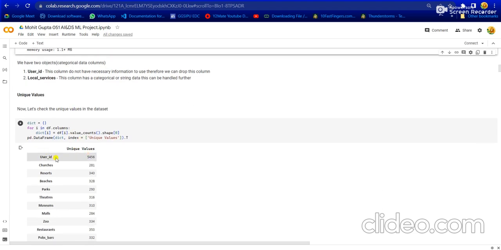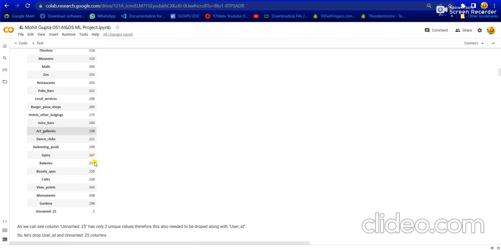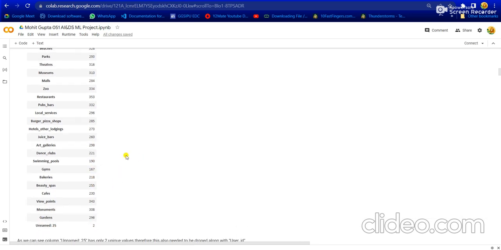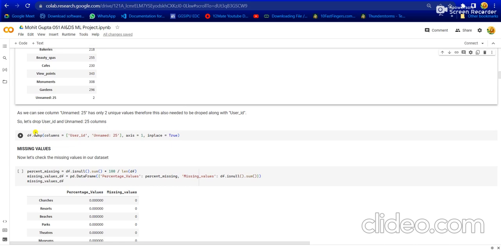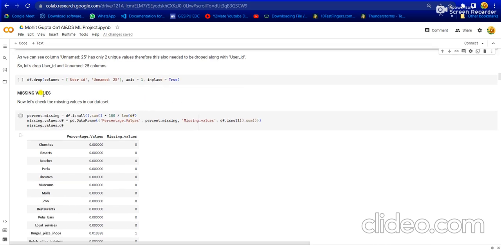And we can see here the user ID column has many unique values, and the column named unnamed 25 has only 2 unique values. And we have also seen above that we have to remove these 2 columns. These are not nice columns for our model training, so we are dropping those 2 columns and updating the data frame using inplace equals True. Now let's see the missing values present in our dataset.